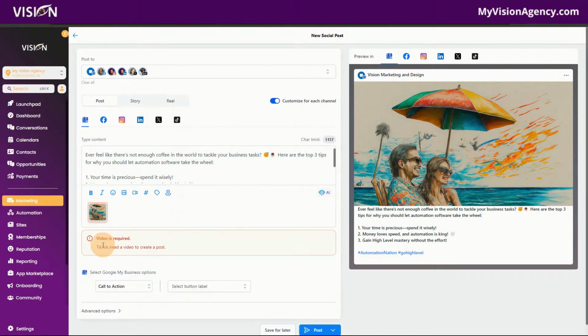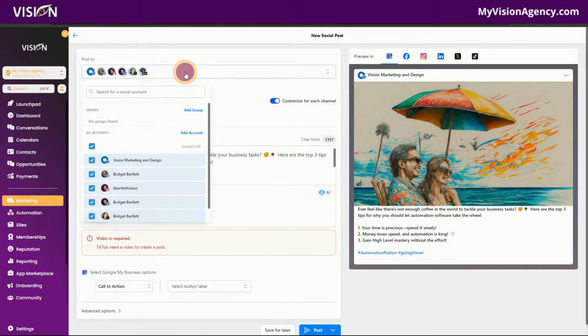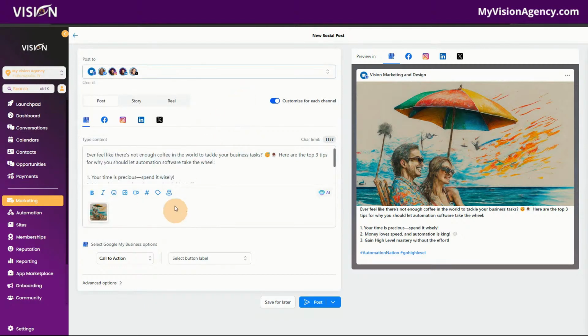So you can see here, though, it says TikTok, you need a video to create the post. So if we're like, yeah, I just don't really want to do TikTok now, I like this post, we can just unselect TikTok and then that goes away. Okay, so we have our content and all that there.